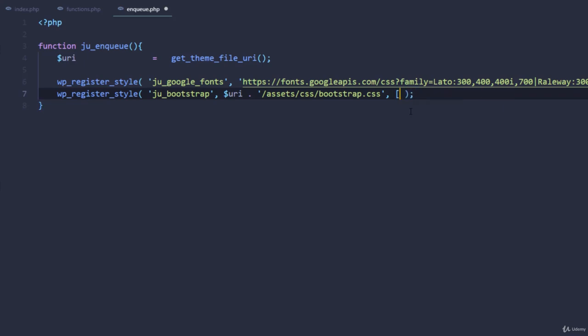Now that we have that finished, I'm going to register the rest of the styles. It's the same as before.